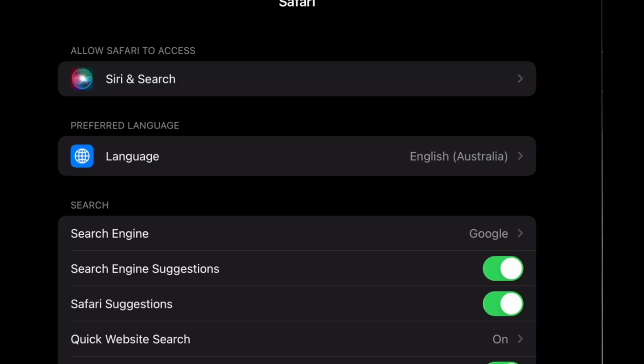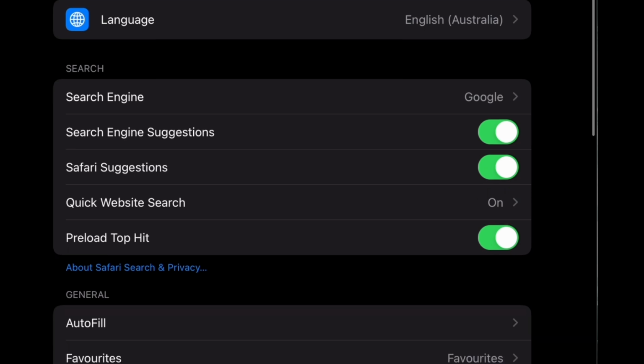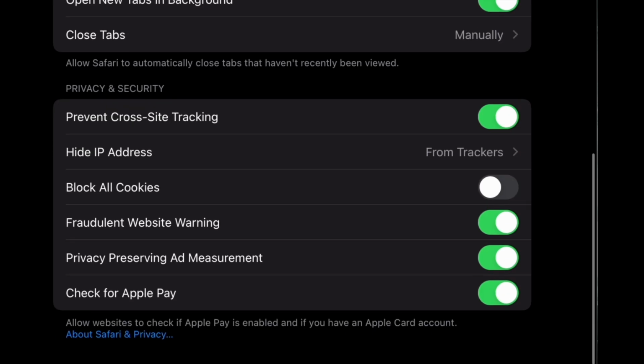And right in here, you can see some stuff, including Safari and search. You can allow Safari to access Siri. There's some settings in here, of course, that you can do, but down the very bottom, there's this whole section around privacy and security. Do you want to prevent cross-site tracking? Probably yes. You want to turn that on. What about fraudulent website warnings? Yeah, you want to turn that on. Let's leave all those on.